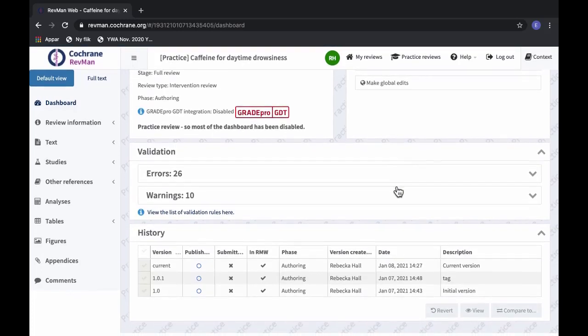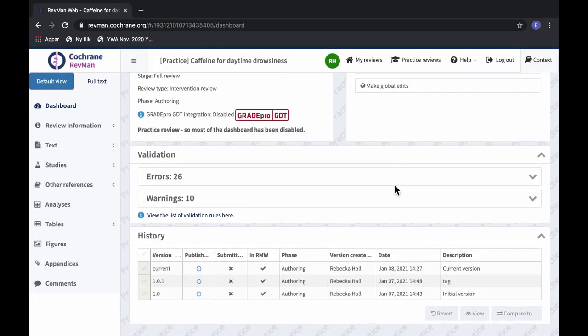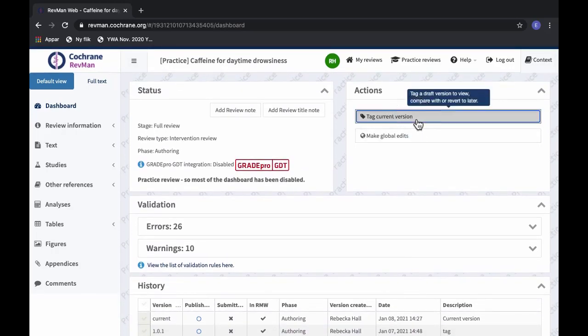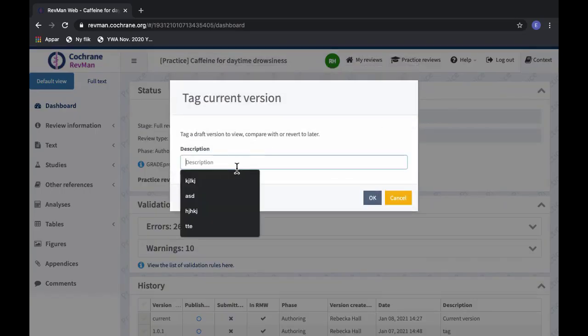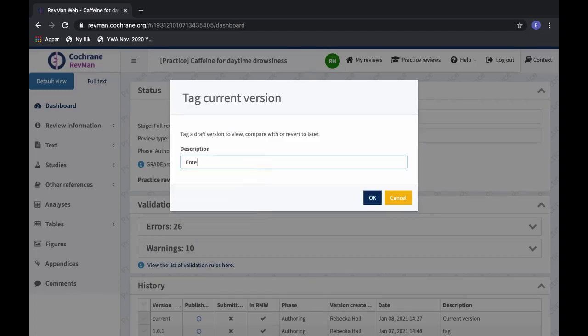So after you've made any major changes in RevMan, it may be good to tag a version of the review, because this means that at a later stage you can compare with this version. You can also revert to it and so on. So that's always useful. So I'm going to tag and say entered risk of bias.